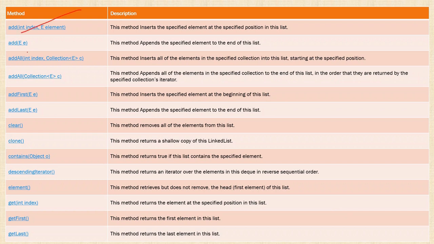So add is there, and you can add an object, or add by index. AddAll by index, here we have to give the index and the collection. And addAll, so we can add collections. AddFirst, the element will be stored at the first place. AddLast, the element will be stored at the last. Clear, it will clear all the elements of the linked list, or they will be removed.